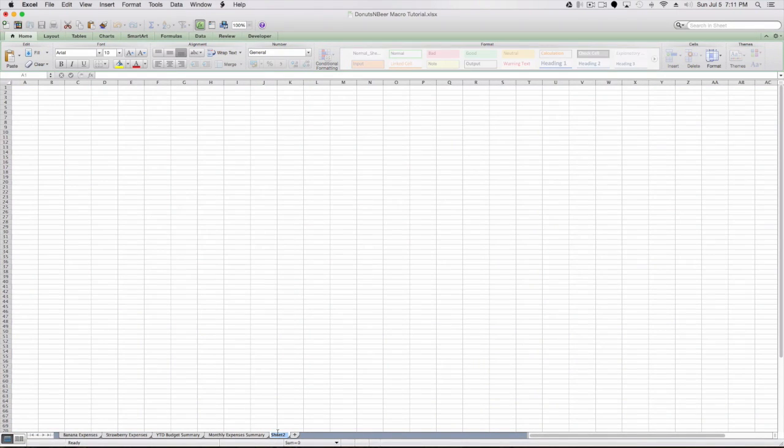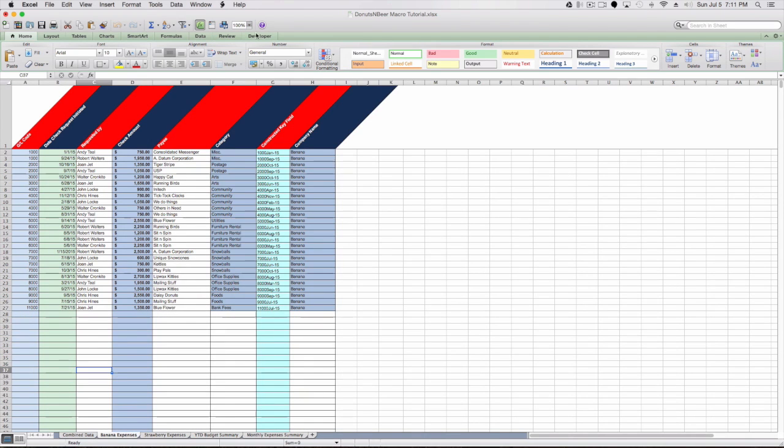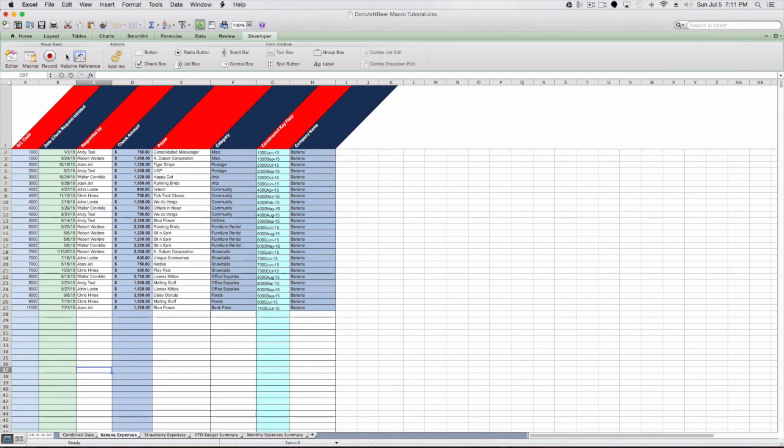We're going to add a new tab. It's going to be where we combine the data. Name of the tab, Combine Data. Move that to the front. Now we're going to start looking at making our macro. Click on the Developer tab and we're going to click Record.